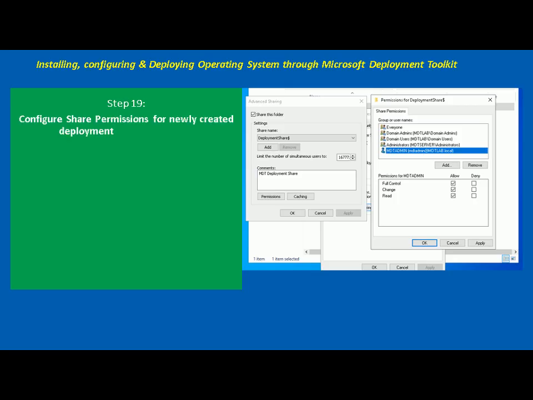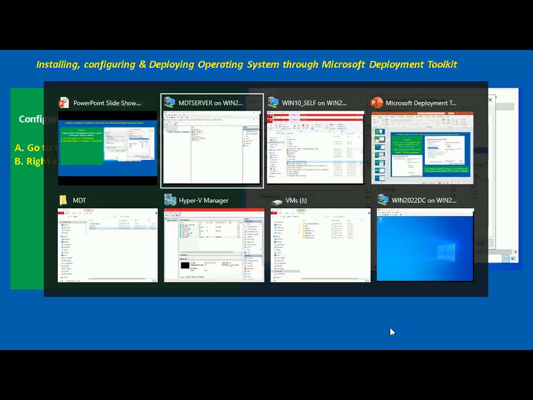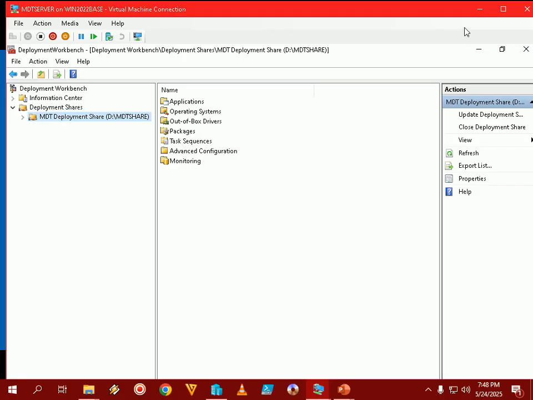Configure the share permissions for the newly created deployment share as follows. So what are the share permissions? First of all, we need to go to the path, and then go to the properties of that particular folder, in the sharing tab. So I will go to my MDT server.